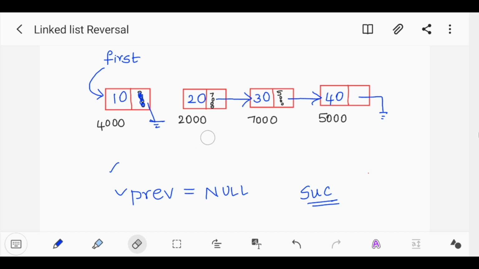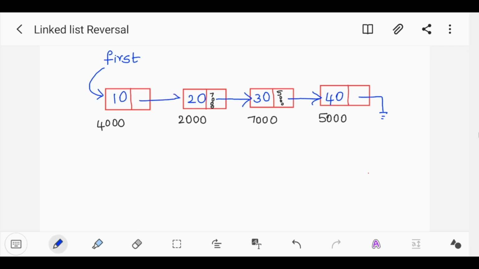So let's start afresh with three variables now, but they would be called current, previous, and the one after current would be successor. Okay, now the initialization of the variables current and previous will remain as is.